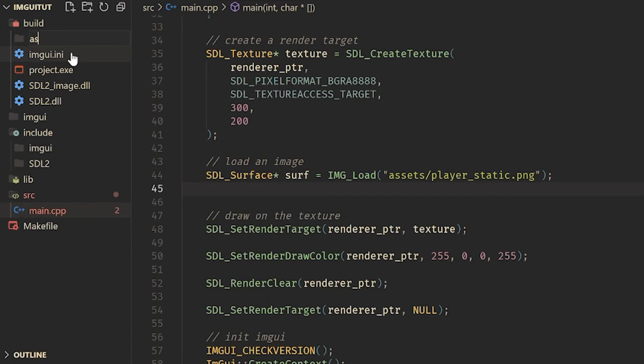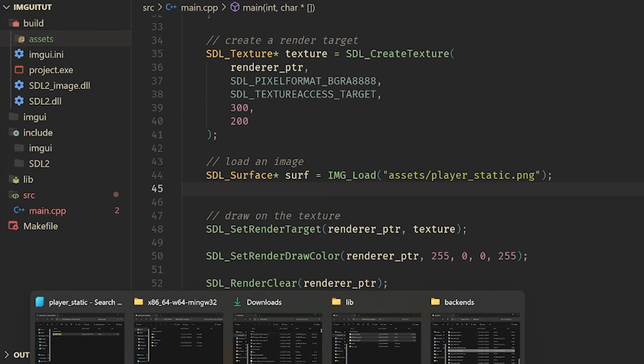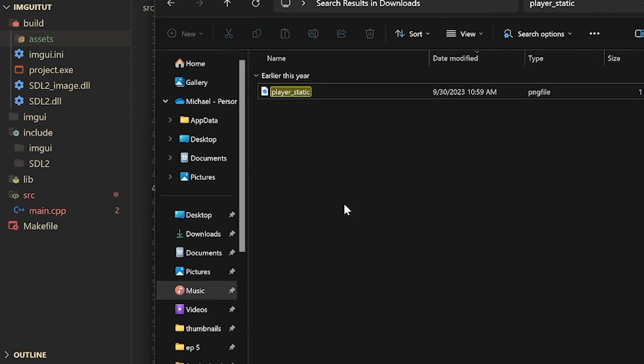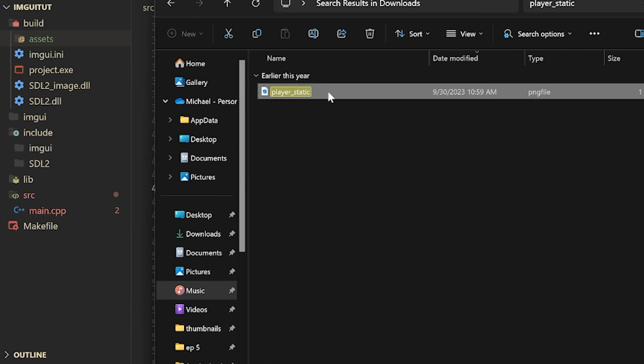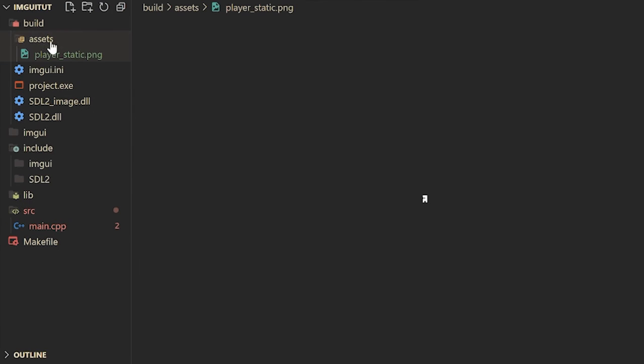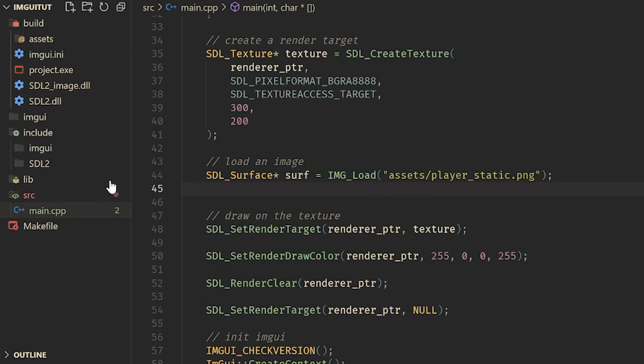I'm going to create an assets folder inside of my build folder, because whenever you run an application, it is relative to whatever folder you are in. Now I can drag and drop this player static into this assets folder here, and it is there perfectly fine. There we go. And this will work perfectly fine.